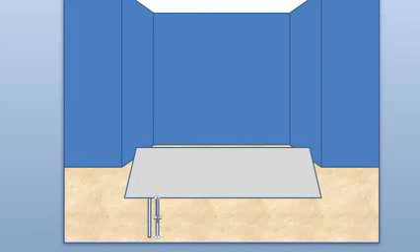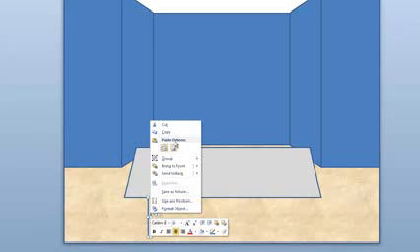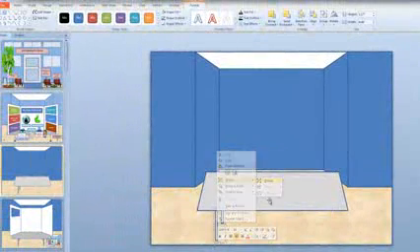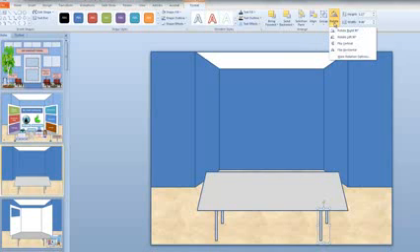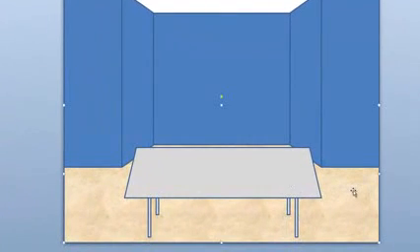Let's shorten this. Select both of the legs and we'll group them. We'll copy, paste them. Underneath Format, we'll rotate, flip horizontal, and toggle them a bit to the right. And there's our table.